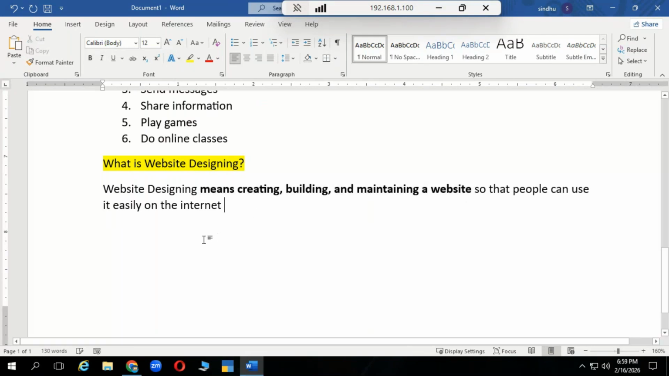Okay, so if I talk about it, it's not just about making a site which looks beautiful. It's also about making it well. So what is the process? How are we going to make that? That also matters over here.